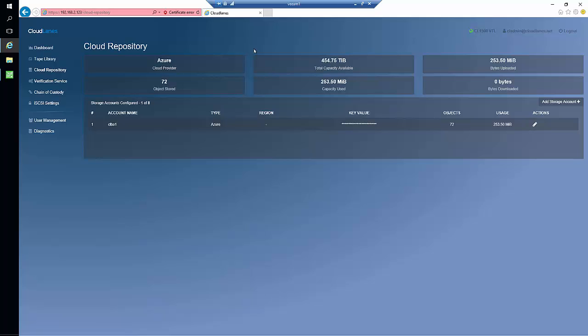If we take a look at our cloud repository, we can see here the single storage account that we created, how much of it is being used, how many bytes were uploaded, total capacity available. There is a limit on Azure storage accounts of 500 terabytes. So if you do require more than 500 and are using Azure, you can configure up to 8 storage accounts to attach to the Backup Accelerator software for a total of 4 petabytes.